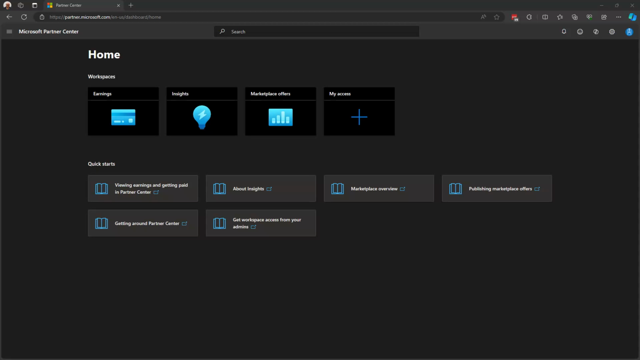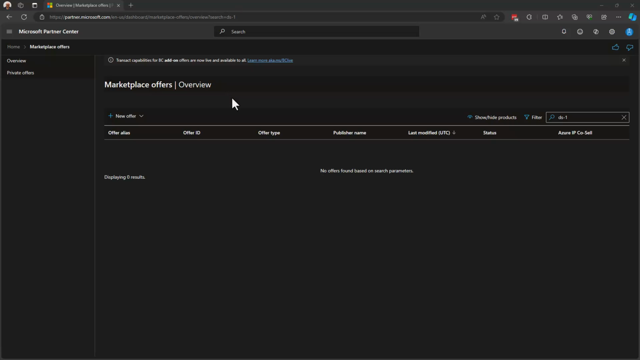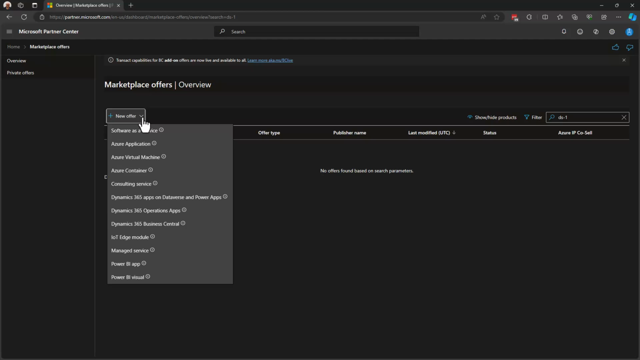Here we are on the Partner Center homepage, and to get started creating our new Marketplace offer, we're going to, of course, go into the workspace for Marketplace offers. On the Marketplace offers page, we can select the new offer dropdown. Now, the first 4 offer types on this list are Azure Marketplace offer types, whereas the other offer types target different marketplaces or selling situations. We are going to start with software as a service. We're going to create a SaaS offer because it's a popular one to work with.